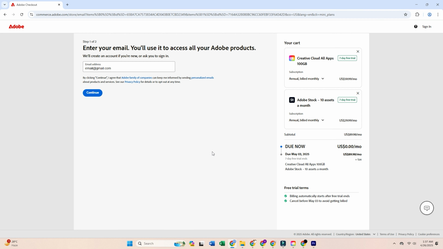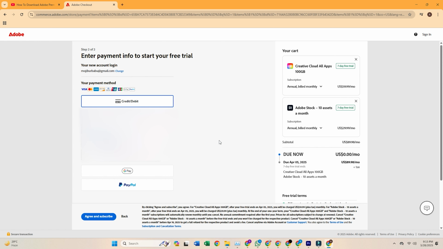Next, log in or create a free Adobe account. Adobe will ask for a payment method to activate the trial, but don't worry, you won't be charged as long as you cancel before the 14 days are up. Pro tip: set a reminder so you don't forget.